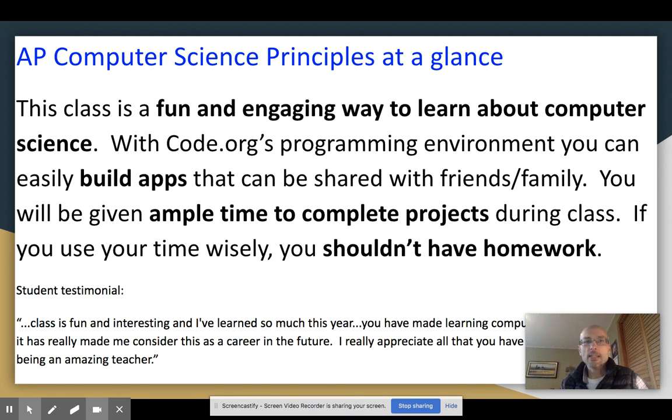AP Computer Science at a glance. This is a fun and engaging computer science class. We use code.org's programming environment. It uses JavaScript. We actually build apps that you can share with your family and friends, and I'll show you a little bit of that.